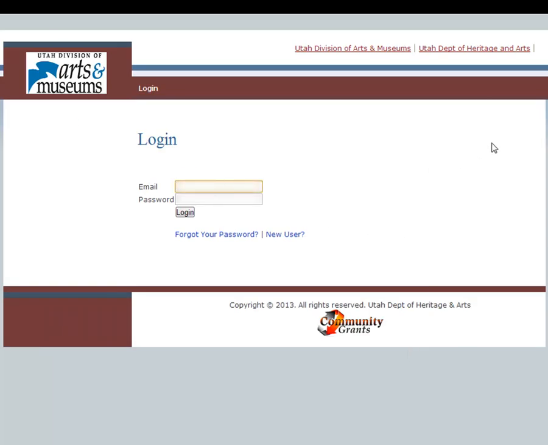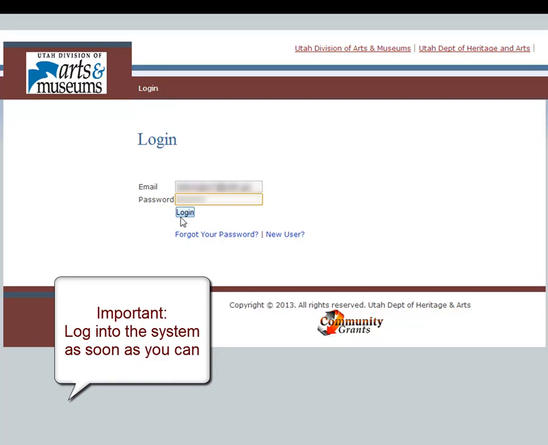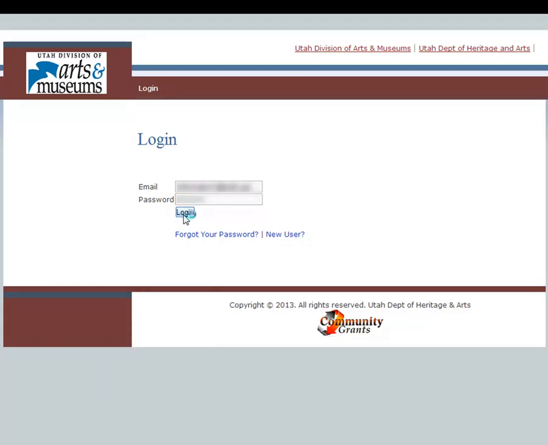Your login information is the same as when you apply for grants. If you don't have a username, click here to create one. We have another training to help you do this on the Arts and Museums page. Click here if you forgot your password to reset it. Be sure to log into the system early in the review process to make sure you can access your applications. If you have trouble logging in, contact me.